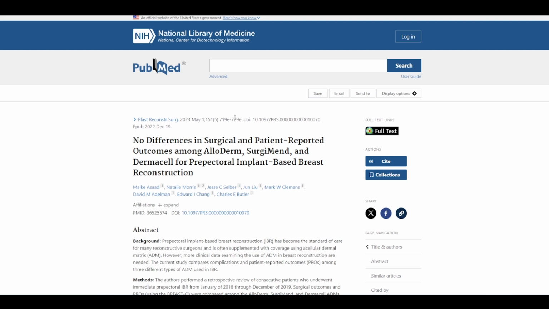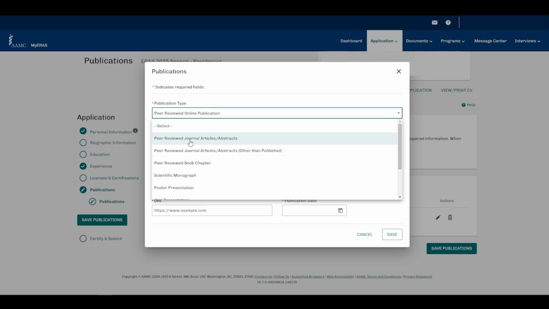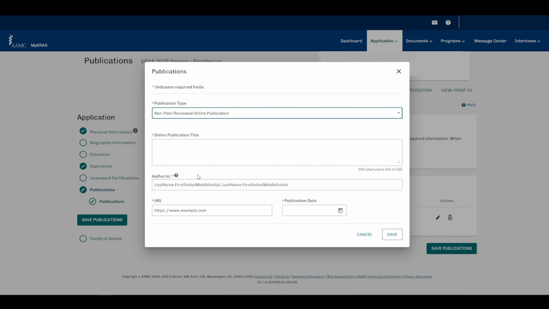Some journals are fully electronic. They don't have an imprint issue. So in that case, you still pick peer-reviewed journal articles if it's published in a journal. But something like UpToDate, it's not a journal, and in that case, you can pick peer-reviewed online publication. Non-peer-reviewed online publication, for example, if you wrote a blog and blog didn't go through a peer review process, you can do the same here. Pick non-peer-reviewed, fill the title, authors, URL, and publication date.